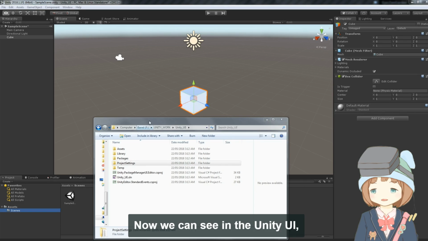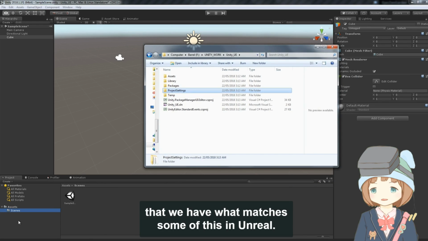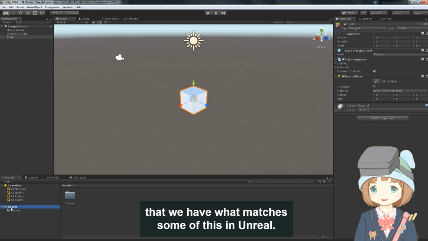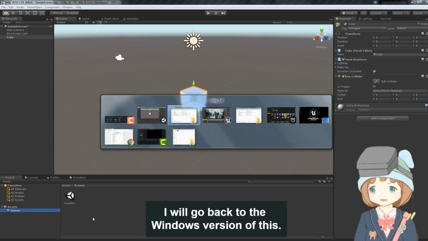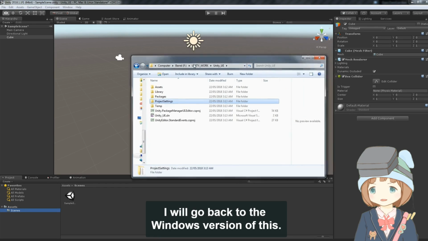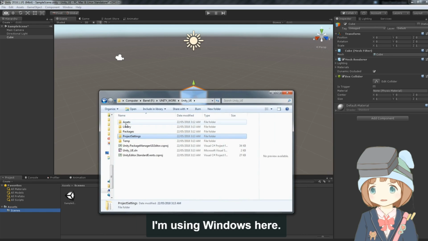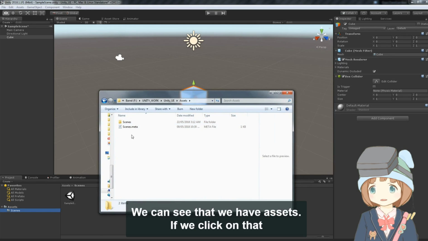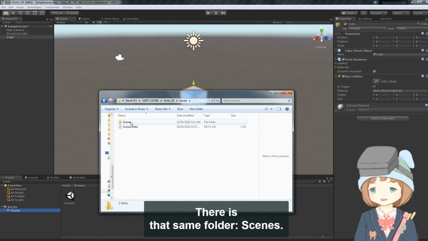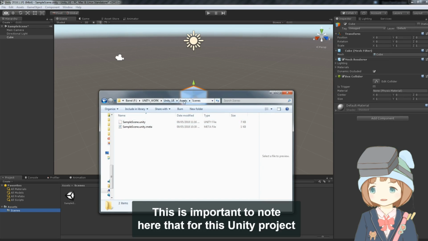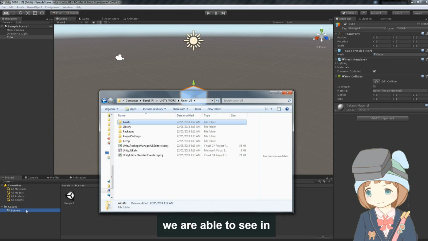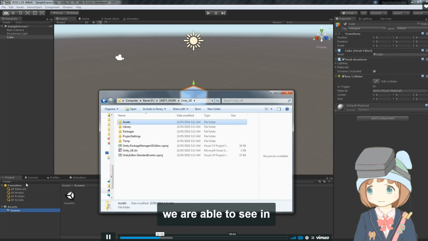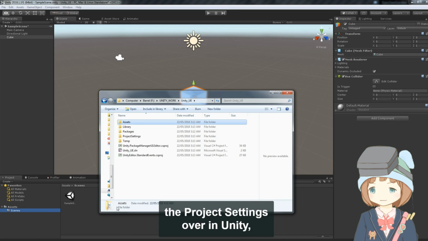Now we can see in the Unity UI that we have what matches some of this here. So we're seeing assets and we're seeing scenes. Now if we go back to the Windows version of this here, I'm using Windows here, we can see that we have assets, and if we click on that, there's that same folder, scenes. So this is important to note here that for this Unity project, we're able to see here in this specific area here, the project settings over here in Unity, and how it works within Windows.